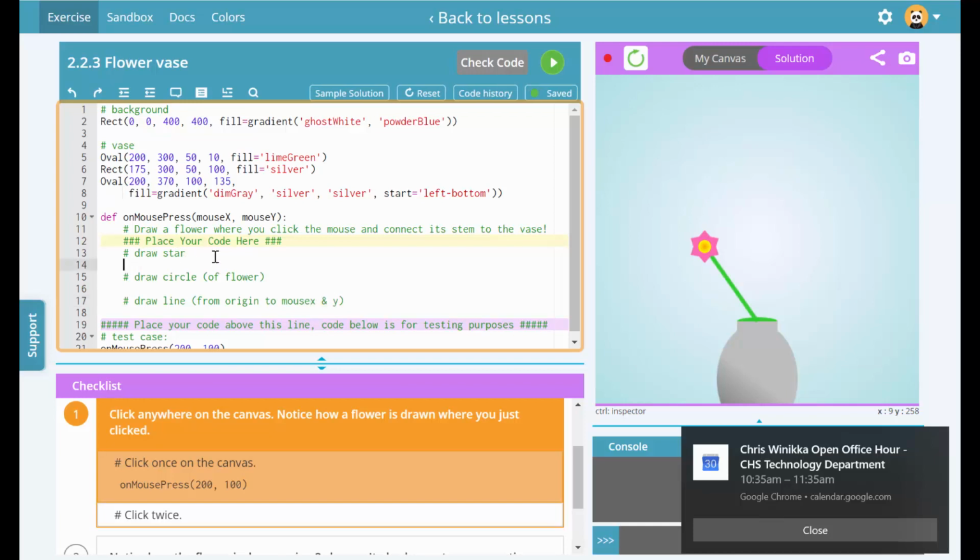Okay, so we want to draw a star. So star. Now, where are we going to draw it? We're going to draw it where we click, mouse X and mouse Y. So when we press the mouse, we have these 2 variables. So I'm just going to copy those, right? Those are 2 parameters. So now all we need now is use the inspector. Sorry about that, little comma error there.